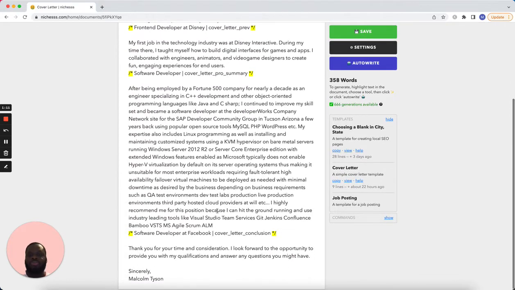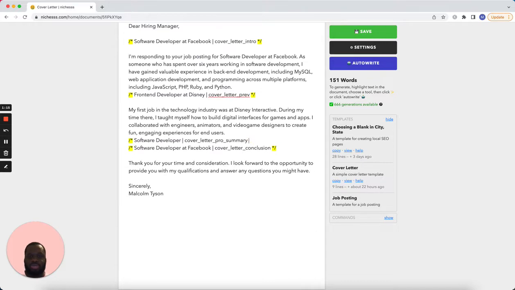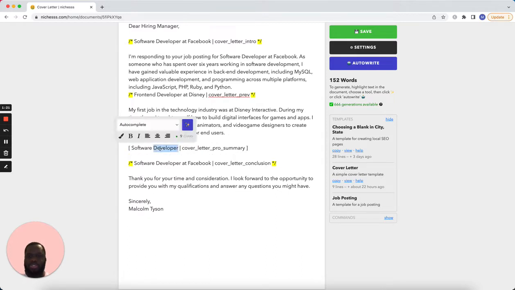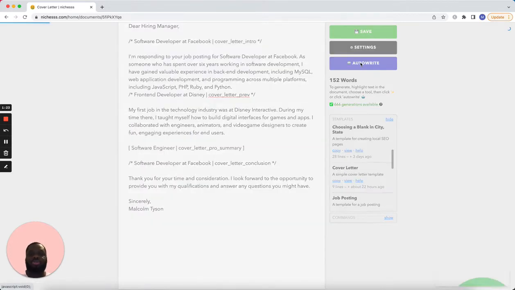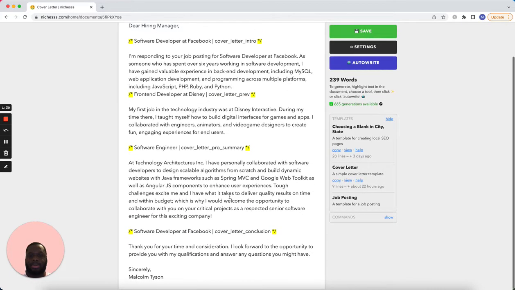So this paragraph, I don't like it, so I'm probably going to run it again, and then I'll probably just change this to software engineer and see what happens.